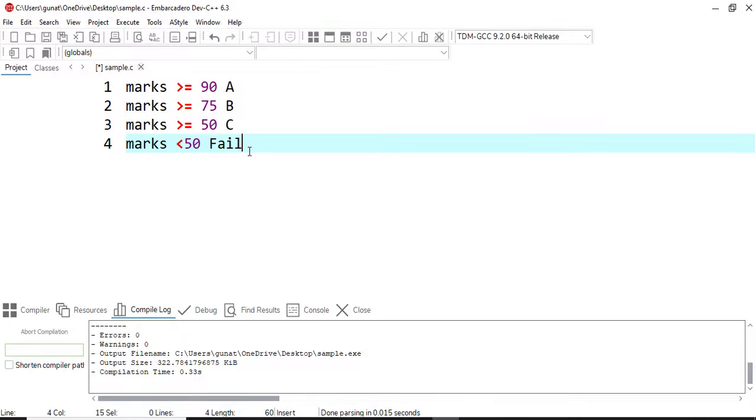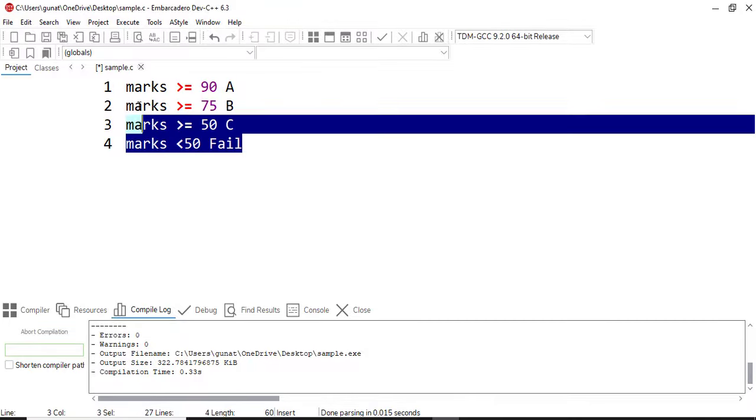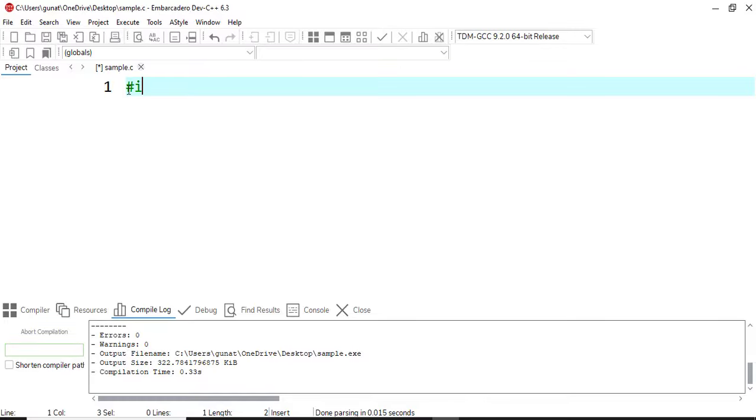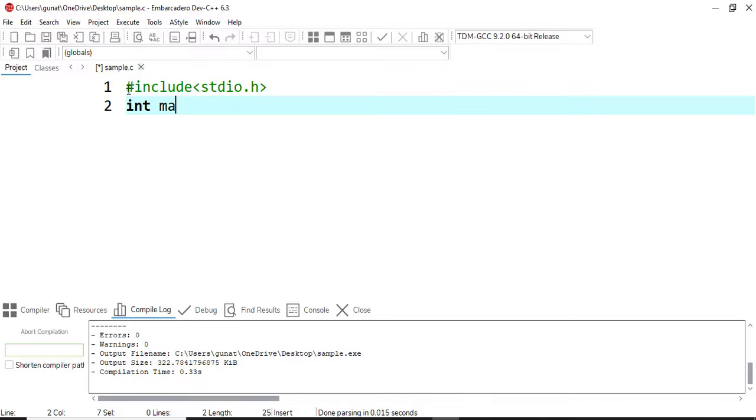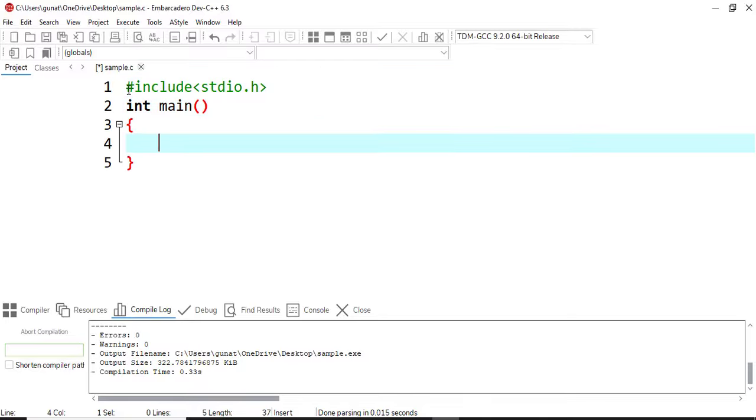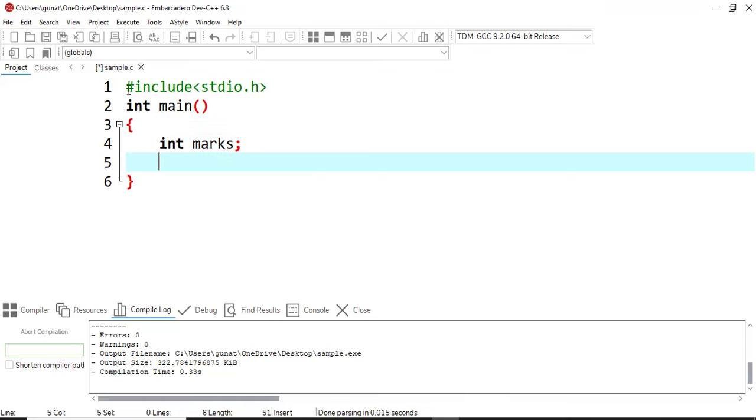Now let me write it as a program so that you can understand it clearly. As usual, I'll start with header file #include <stdio.h>, int main. Fine. I have to get the input value from the user. I'll give int marks. Okay. Let me get the input value from the user by using scanf("%d", &marks).